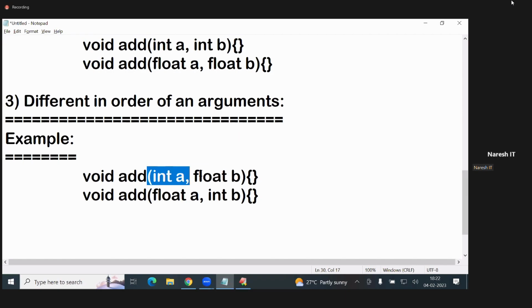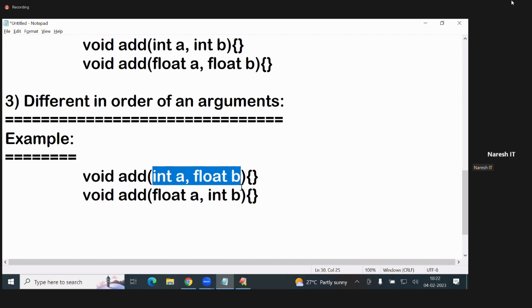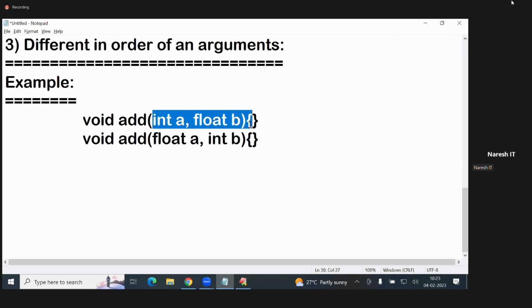Here how many arguments? Here how many arguments? Number of arguments are same. Here which type it will take? Integer, float. Here also integer, float. But first integer, second float. Here first float, second integer. So any one difference should be there: either number of arguments or data types or order of arguments. Here number of arguments same, data types also same, but order different.